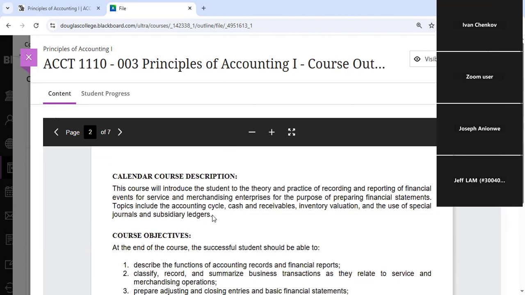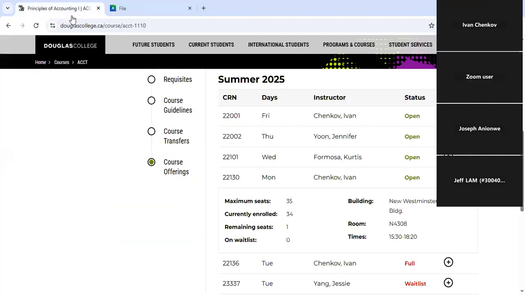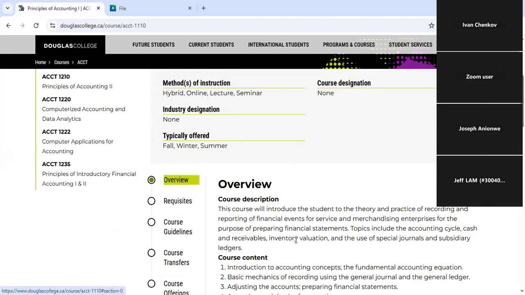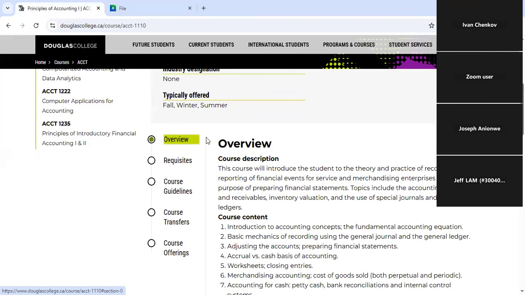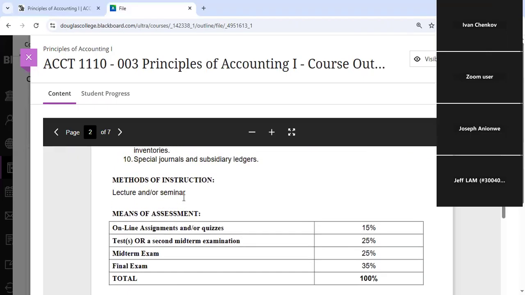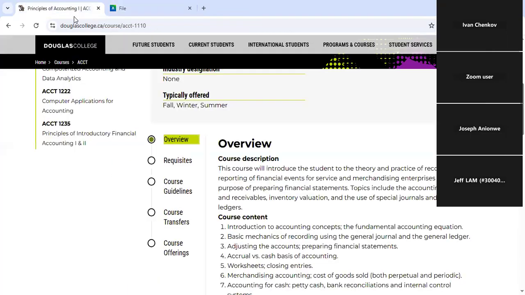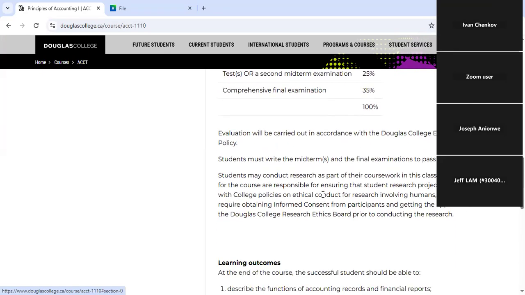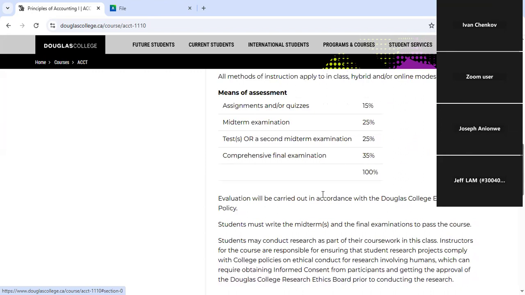The next thing on the outline is the course description, which is exactly the same as what is listed on the Douglas website. Then you're going to see the course objectives, course content, and methods of instruction, which again are all listed on the Douglas College website. Everything is public. There's nothing hidden here.